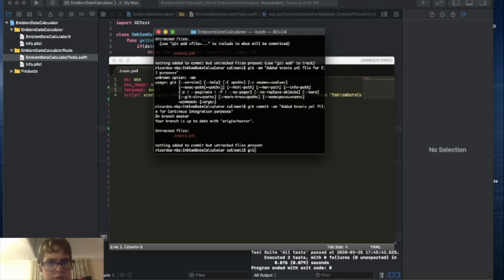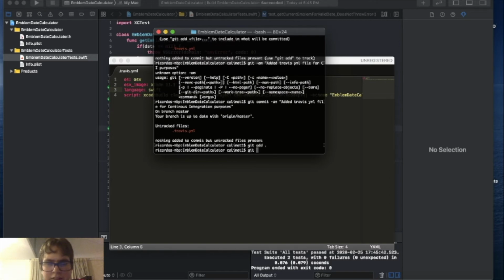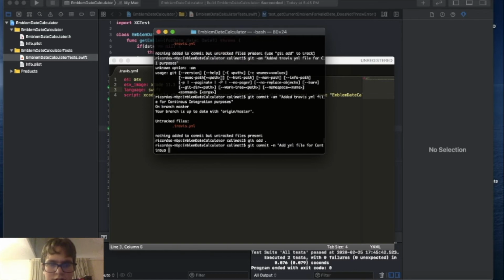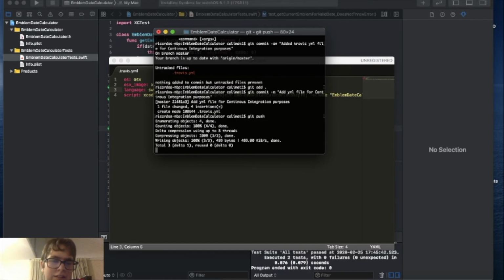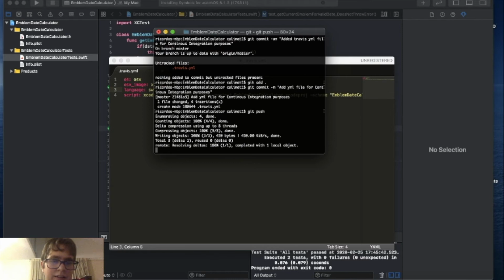If you have these problems, you just type git add dot, and then you write git commit -m, and you'll say added YML file for continuous integration purposes. Okay, so I have one file changed with four insertions. Okay, that's it, and I'm going to git push this. Okay. And that should be it.